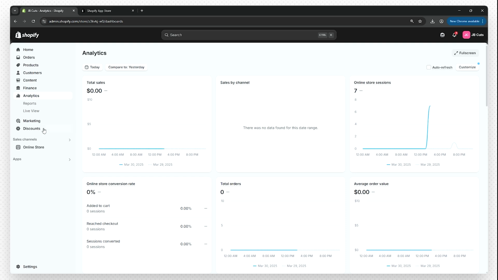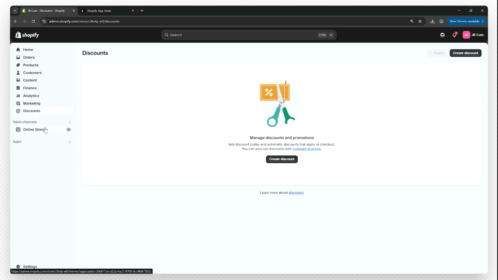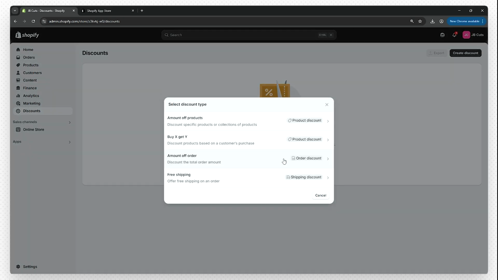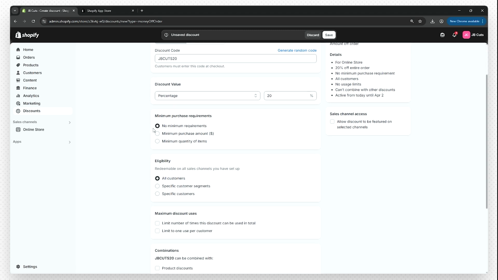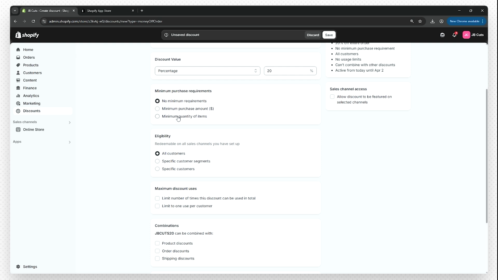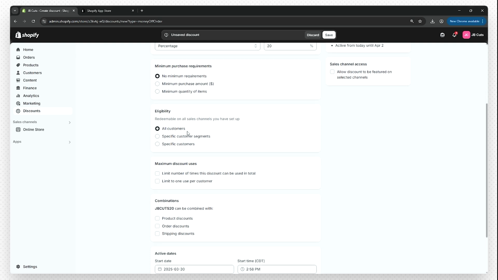And then we can also click on discounts right here. And then if you want to create a discount for a product, it's really easy to do. You can click create discount. So if you wanted to do an order discount, you could click on it right here. Right here, you need to create your discount code. We're going to use JBCuts20 and we're going to do 20% off the total order. You can see there's no minimum purchase requirements here, but you can simply change that if you want to. It's going to be for all customers.